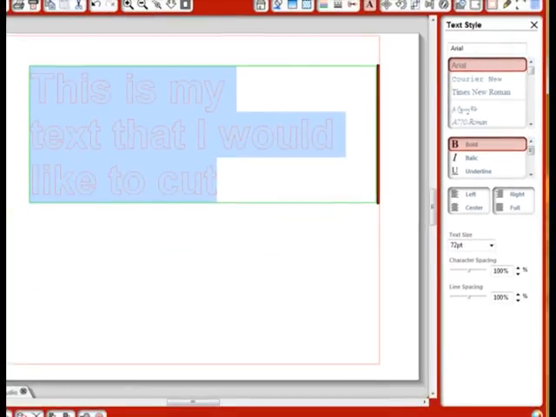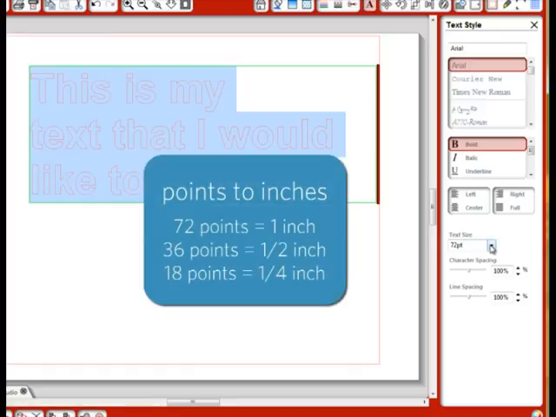The text size uses the point size system. This can be confusing since most of us don't use the point system for our text. But just remember that 72 points is 1 inch, 36 points is a half an inch, and so forth.